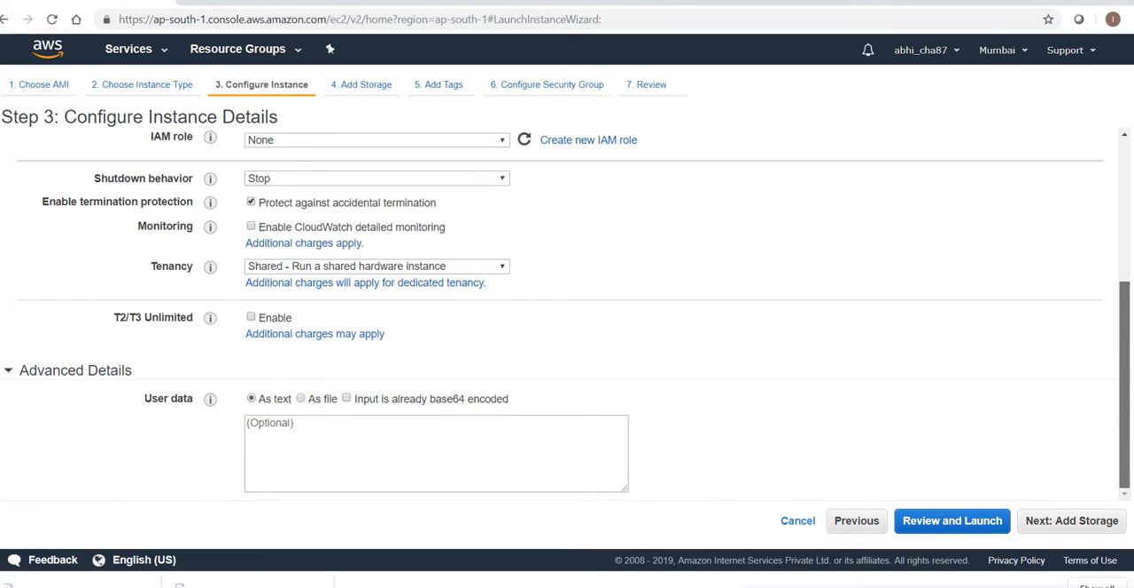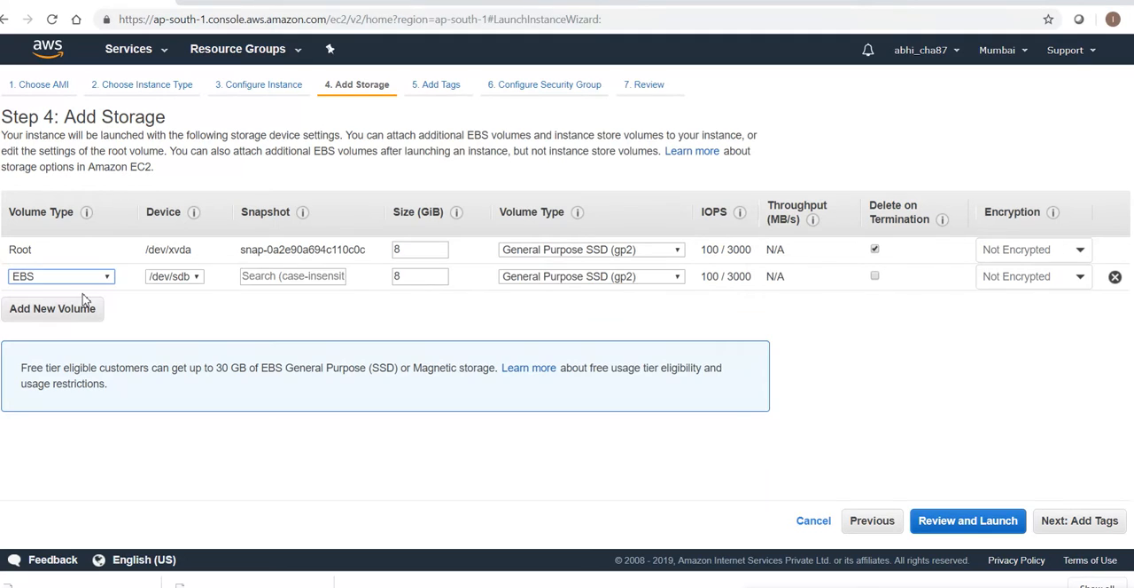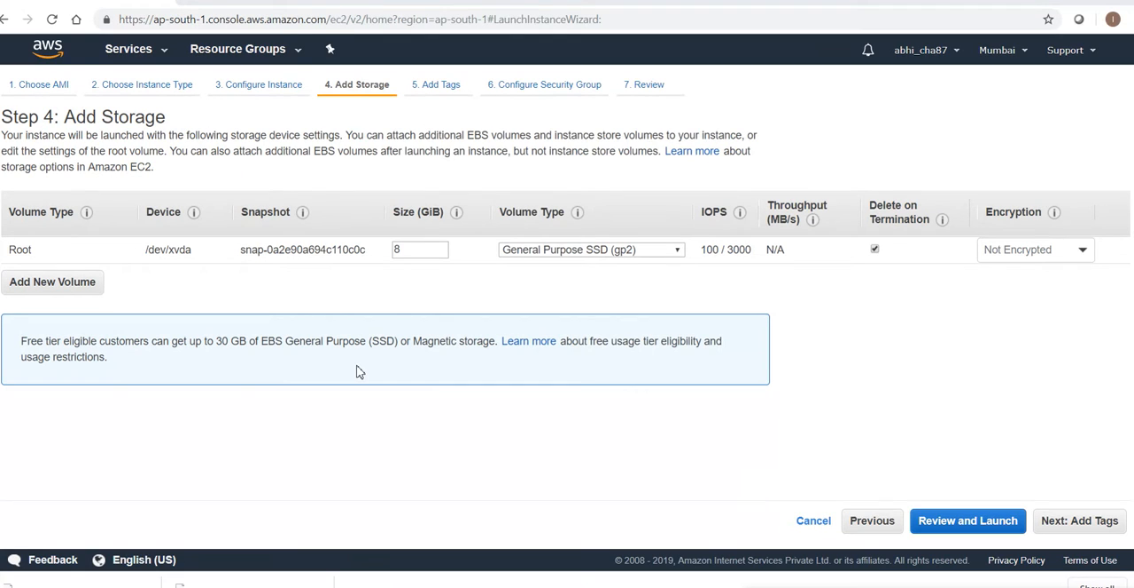Let's go ahead with advanced details. Here you can give the bootstrap script, that will be covered in the next videos. Let's go ahead and add storage. We have one root. You can add a new volume by clicking in here. The EBS root volumes of your default AMIs cannot be encrypted. You can see this is not encrypted. You can also use a third-party tool such as BitLocker, etc. to encrypt the root volumes, or this can be done when creating AMIs in the AWS console or using the API. So let's go ahead.